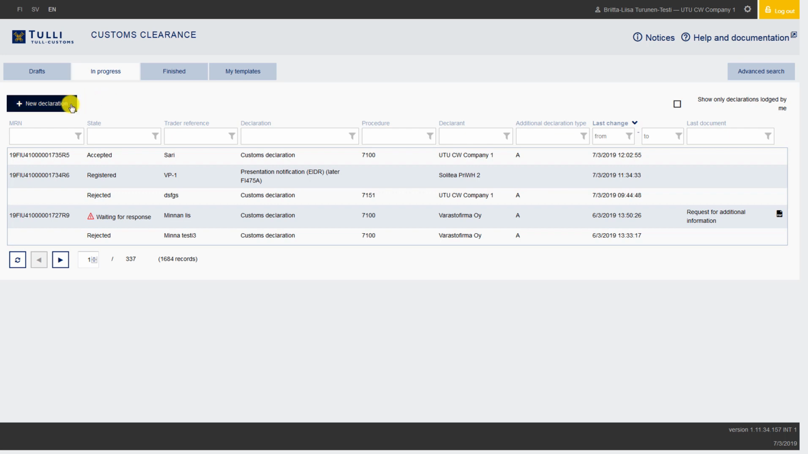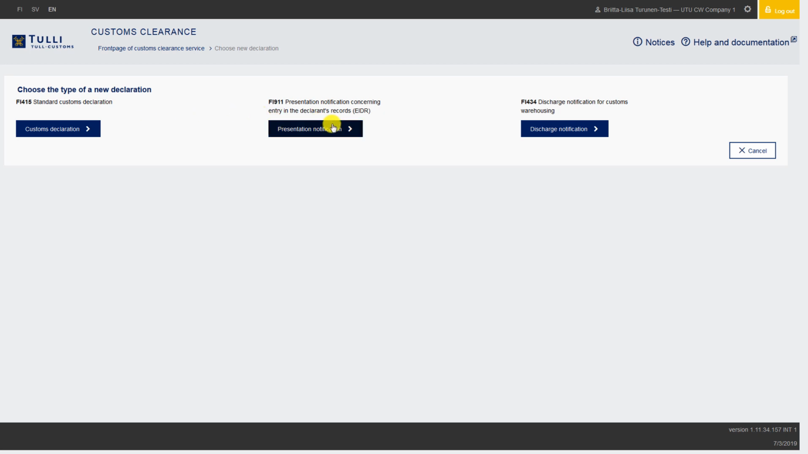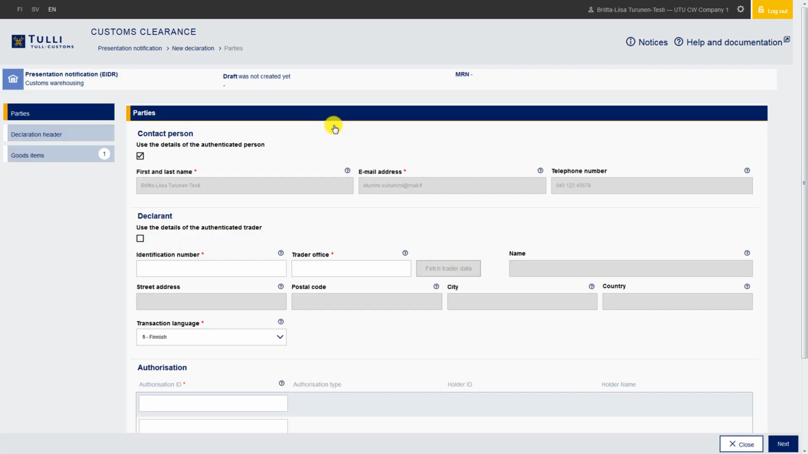Once you have logged in, select New Declaration and Presentation Notification EIDR. EIDR stands for Entry in the Declarant's Records. A presentation notification must be submitted to customs when goods have been registered in records. The notification consists of three parts: parties, declaration header, and goods item.